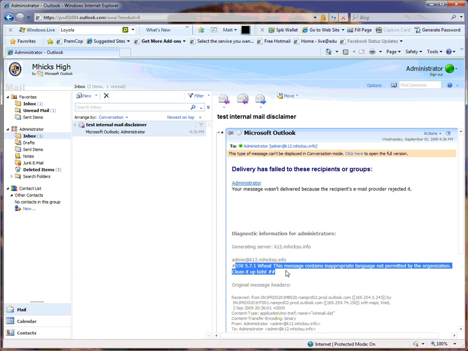So we have established, or we've customized the bad words filter, we've created a custom transport rule, and we've validated that both of them work. So all of this is one of the exciting new features coming in the Live@edu organization configuration for Outlook Live. Look for this coming to your domain soon, and we'll look forward to talking to you again soon.